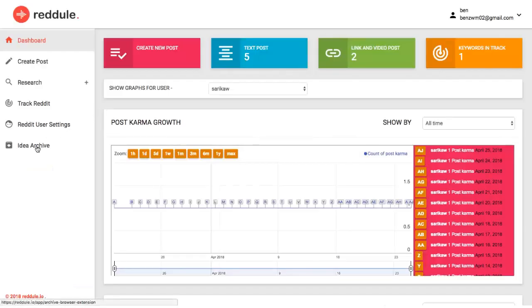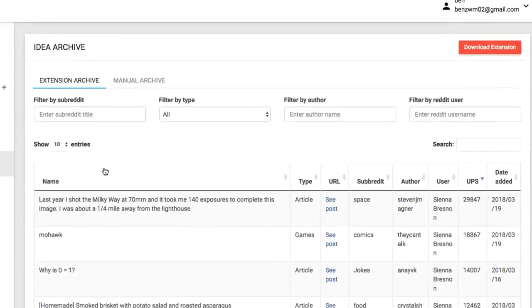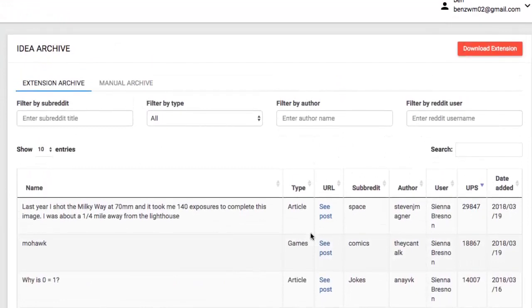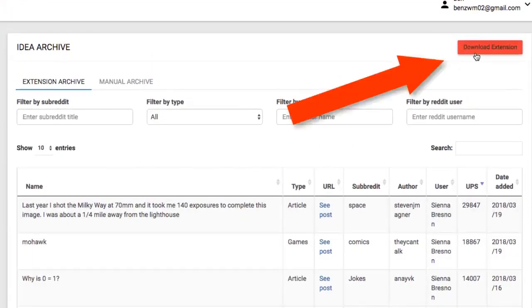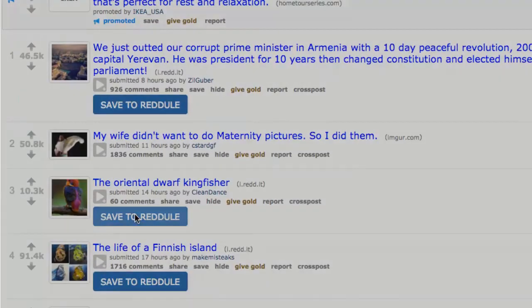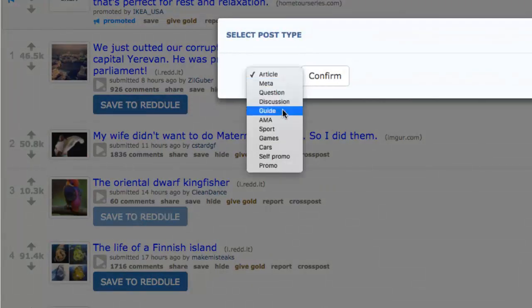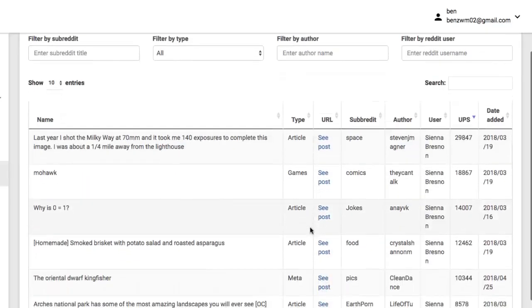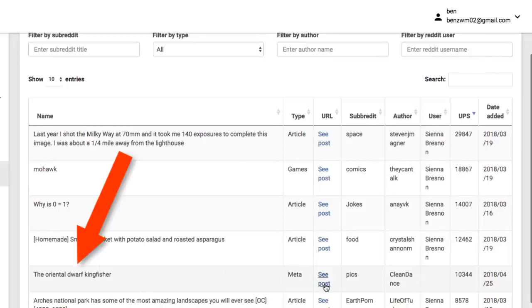Reddule comes with an idea archive that allows you to save and sort the best traffic-getting viral ideas in your niche on Reddit. Download the Reddule Chrome extension, and whenever you're on Reddit itself, Reddule will allow you to one-click save hot subreddits and even popular threads right back to the app under different categories you specify for organization. Now, instead of wondering what to post each day to Reddit to build community and get the traffic, you can build lists of proven viral text, link, and video post ideas and let the app do the thinking for you.